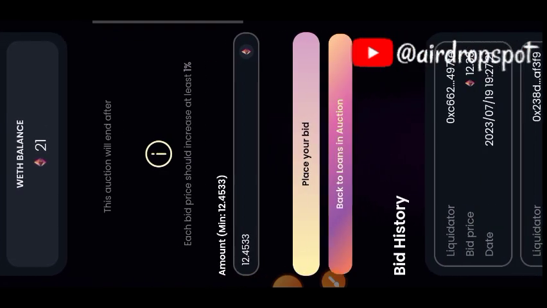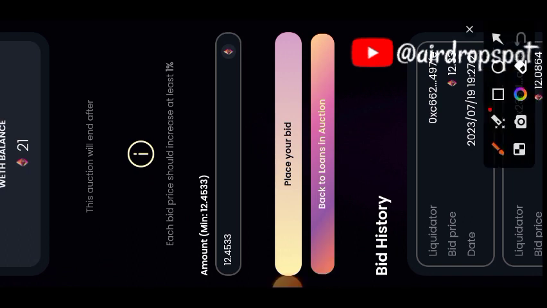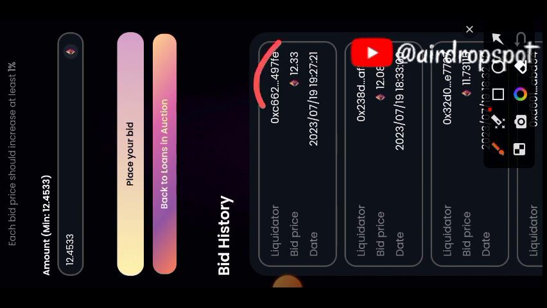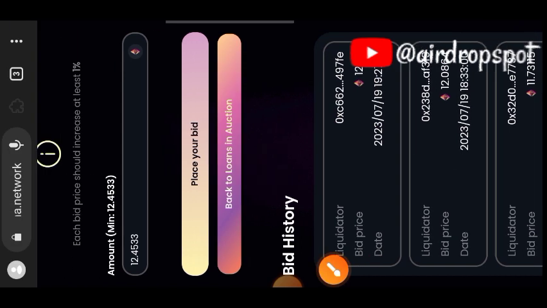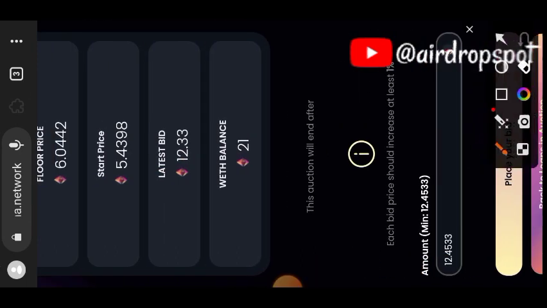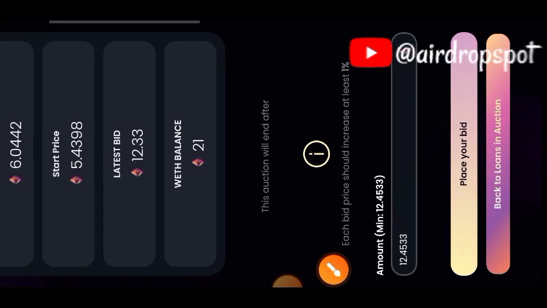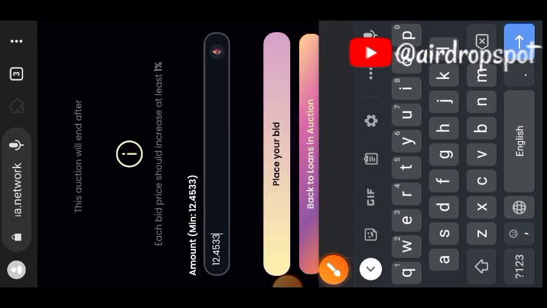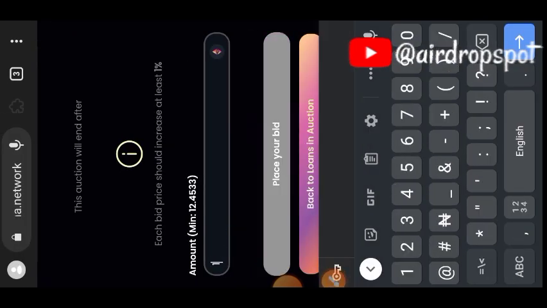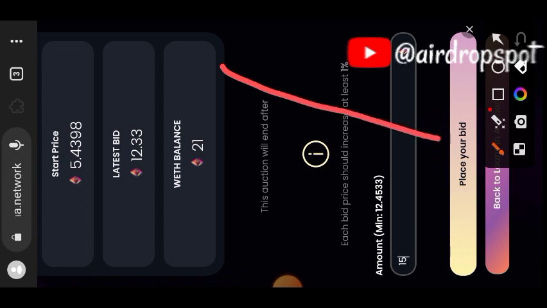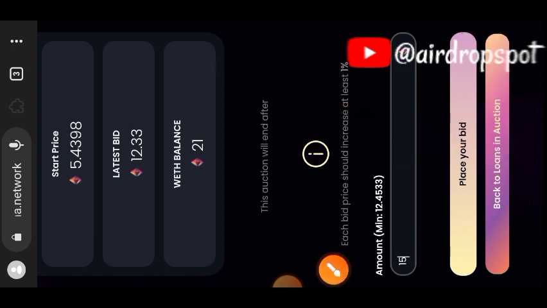Now take note that this time we have more than enough funds to participate in the auction. The latest bid amount is 12.45 Wrapped ETH, and in my wallet there is about 25 Wrapped ETH. So I have more than enough to participate in the auction now. So you can indicate the amount that you want to bid. I'll be bidding 15. Place your bid.